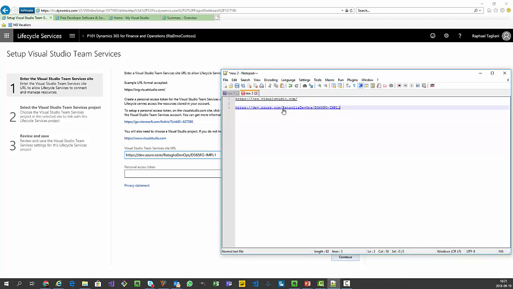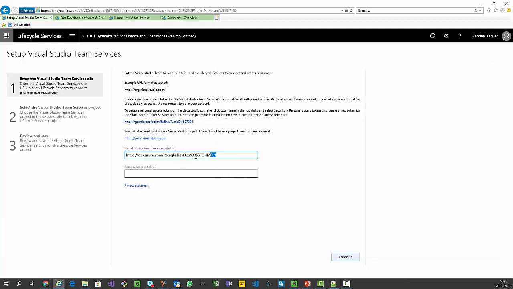And here, what you see just after the azure.com is the name of the organization. And you replace org with the name of your organization. This URL is valid. So I go and take this URL, put it here, and then I need a personal access token.